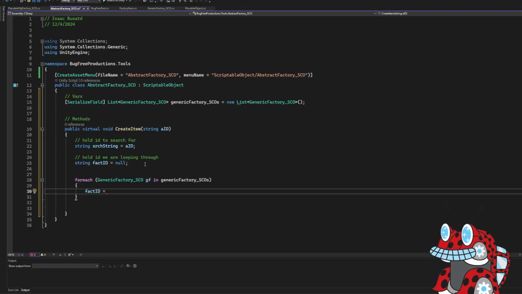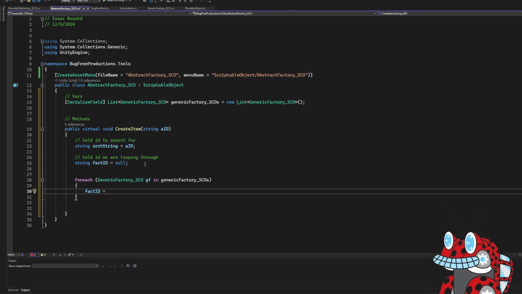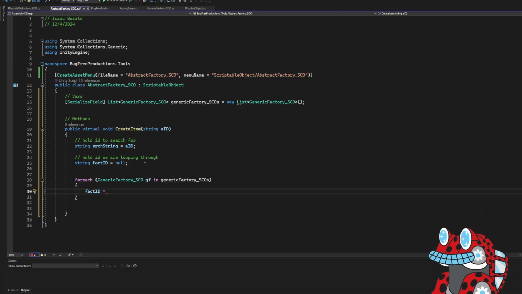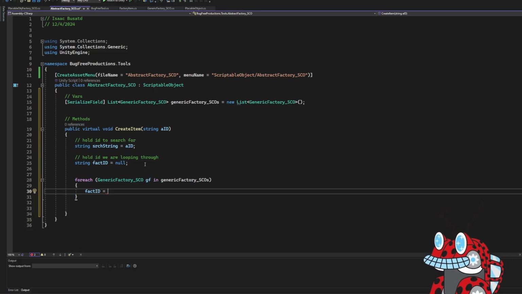Crap. No ability to hold on to my focus. Generic factory SEO is equal to, I'm so tired, man. I wish I could do these earlier, but I can't figure out a time. No, there is no time to do them.